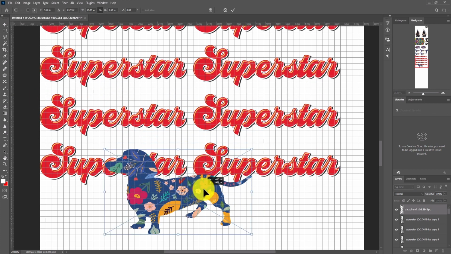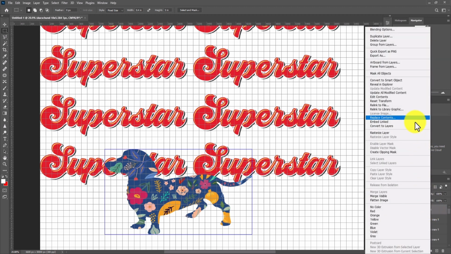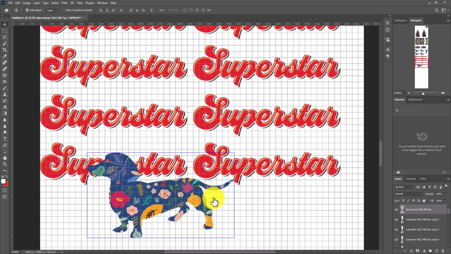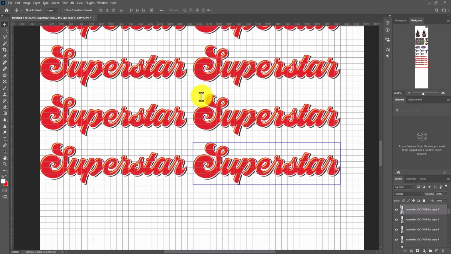Press enter here. See this link icon here, the chain link icon? That means it's a linked image. So in order to unlink or embed that image into this file, you'll right click on the layer, Embed Linked, and that'll embed it into this file. So I'll delete that because we don't need it, but I just wanted to go over that with you.